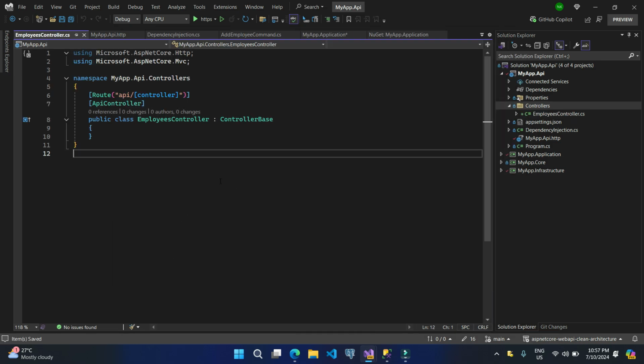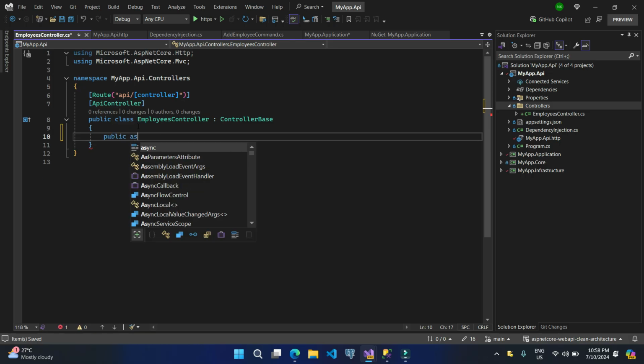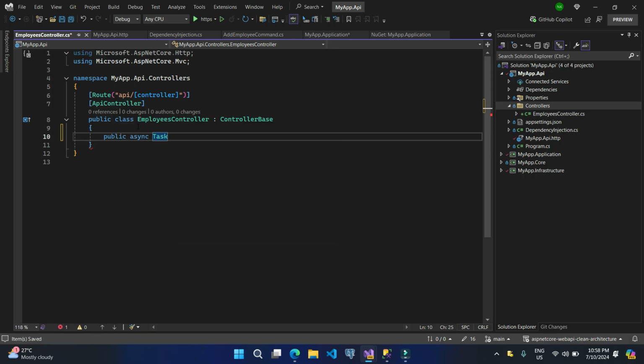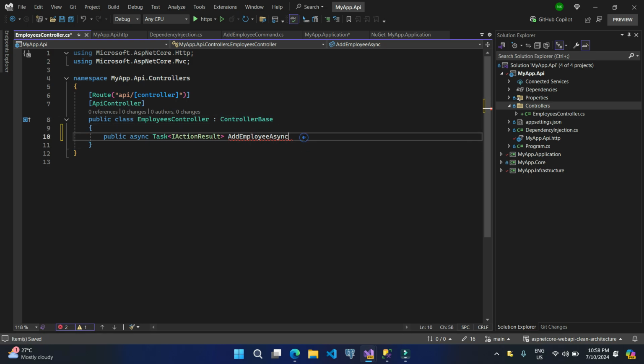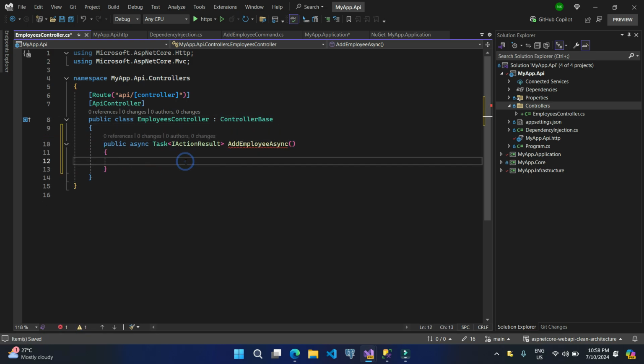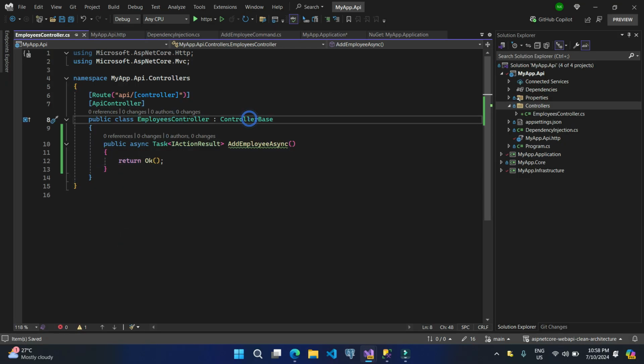So this is our Employees controller, and this is the default route that we have over here. Let's define our first action method, which is going to be public async Task ActionResult AddEmployeeAsync. This Async is just the naming convention that we follow if we have an async method. Although we are getting the code in the suggestion, I would like to write it by myself. We are going to return Ok from here. If you are inheriting your class from ControllerBase, it means this is a special class, and this Ok method, this ActionResult, all these things are coming from ControllerBase.